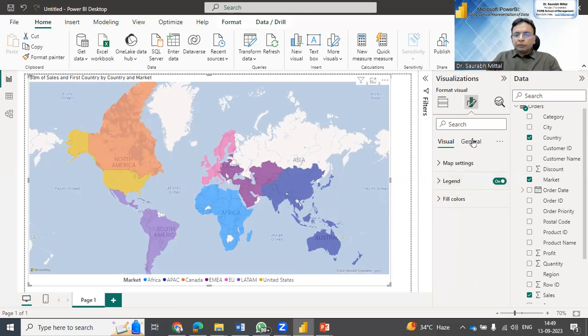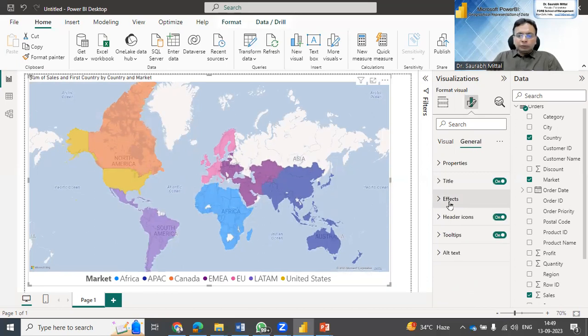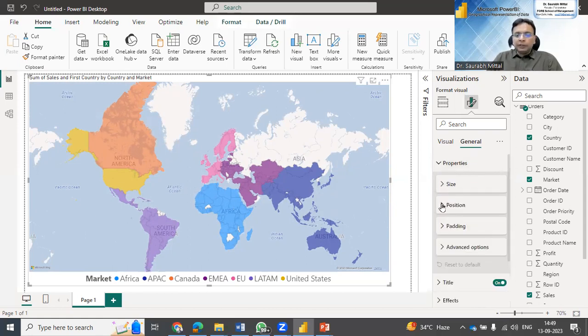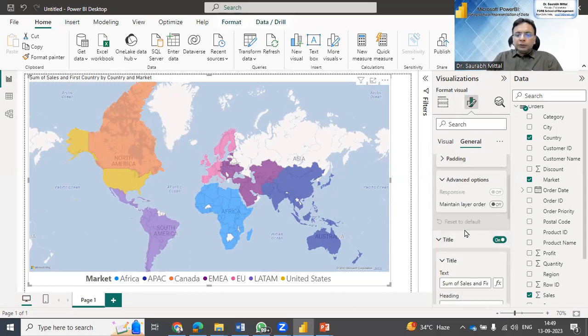And if you go to general settings, friends, we can change the size of my map. Height and width we can define, and we have the option of the title being shown. You can notice it on the top. So we can revise it. We can say geographical performance, or we can say geographical sales performance.